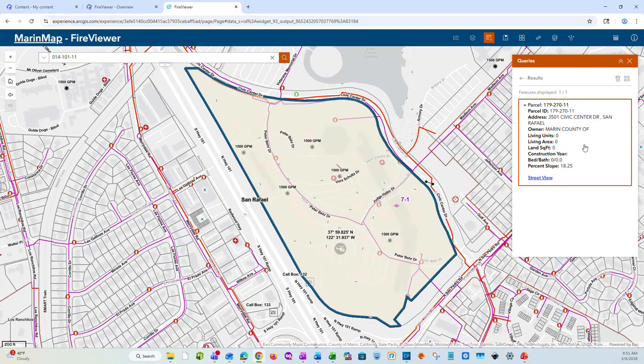That selection of your query results can be helpful if you run a query that returns multiple results and you want to see which result is which. You can select it within the query results here and it will flash it on the screen for you and zoom you to that location as well.